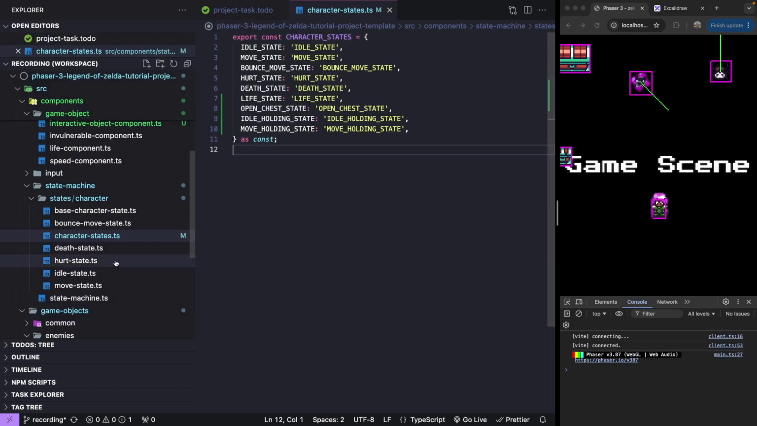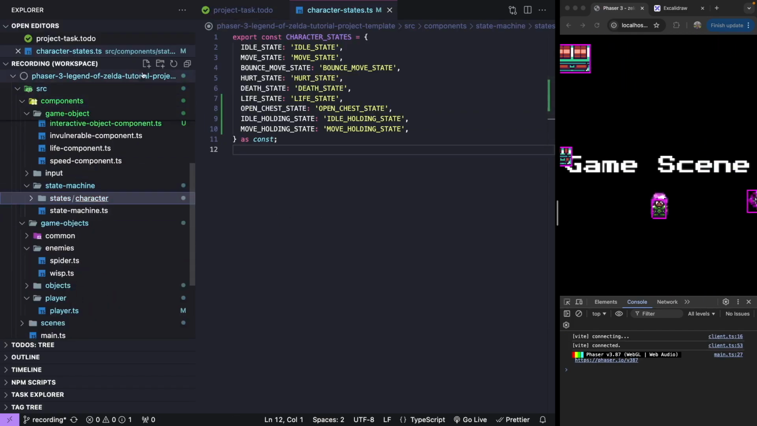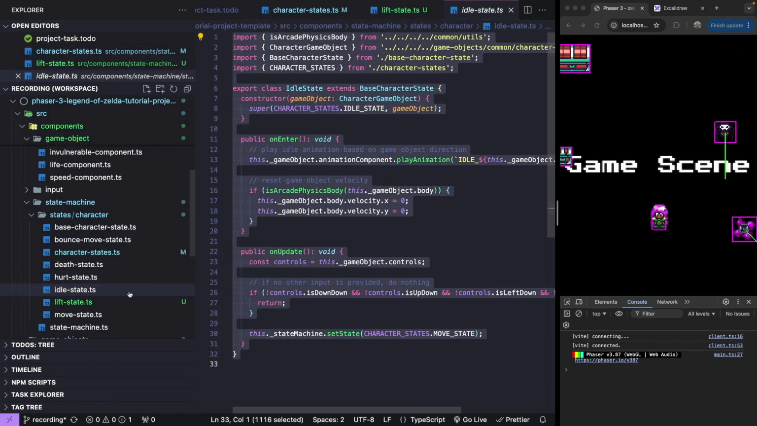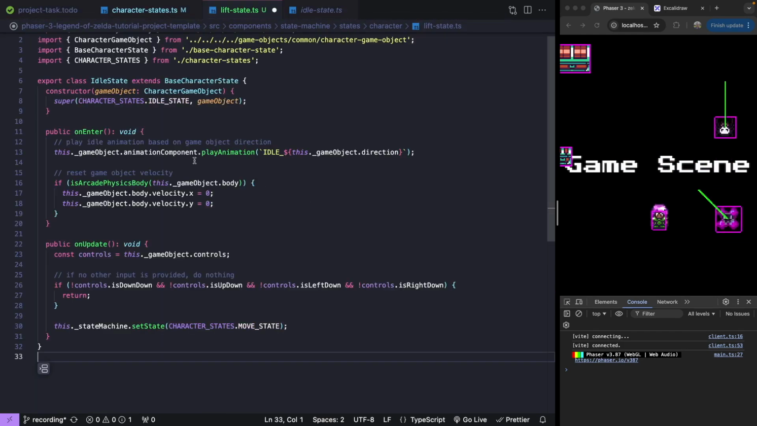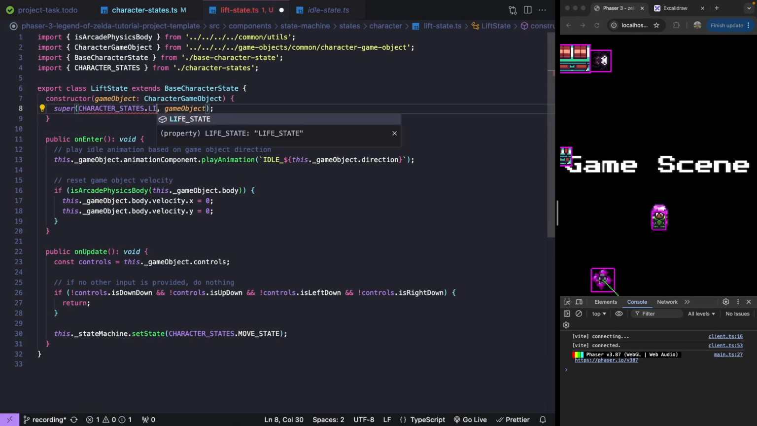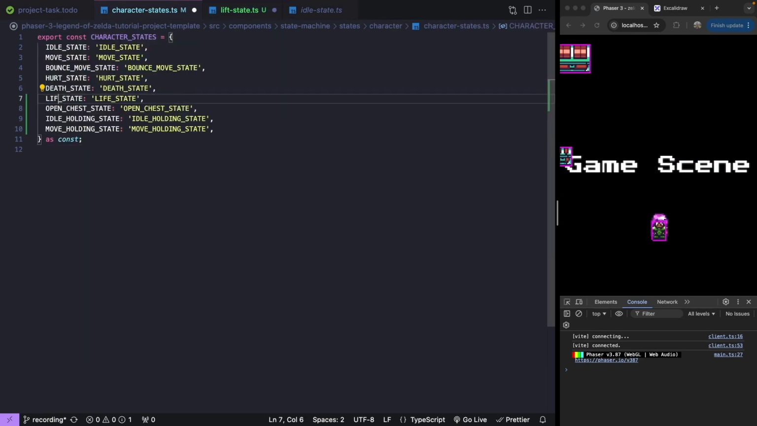Next, we need to create our new states. Let's go into our states, our character folder. We'll make a new file. We'll do our lift state first. Let's go into our idle state. We'll copy our logic. Let's paste that into our lift state. We'll update our class name. We'll update our reference. Oh, this should be lift, not life.